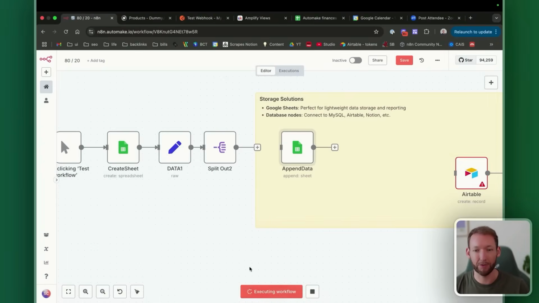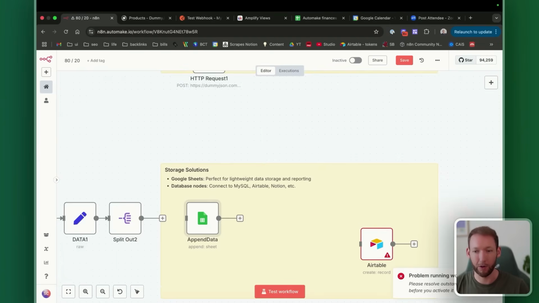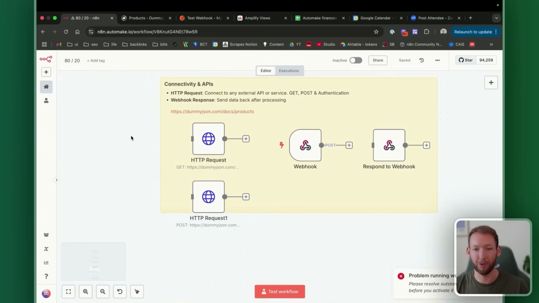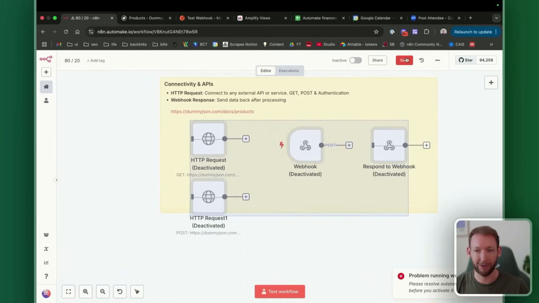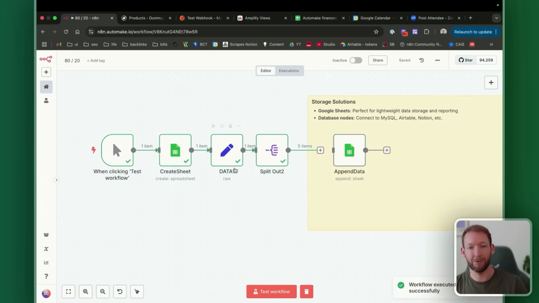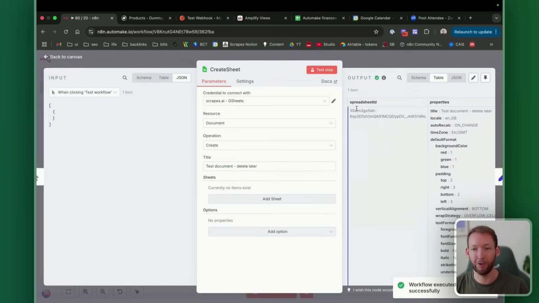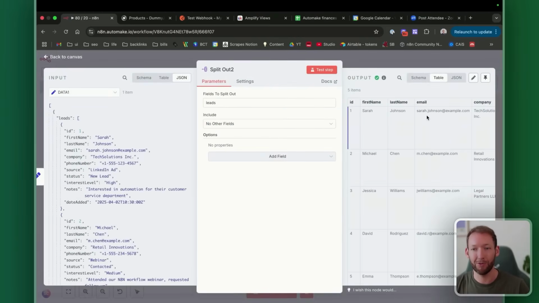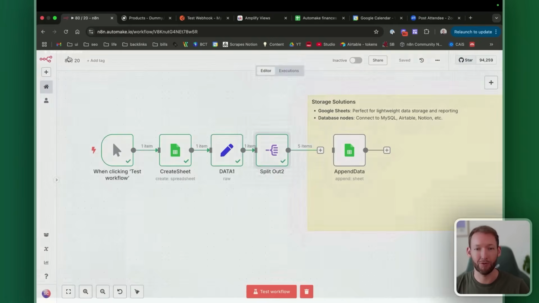So for example, let's run this now. And this is an important error here to take note of. If you're testing multiple nodes like this and you've not set up the others correctly, then you just need to go here and actually deactivate that node or hit D on your keyboard. It will deactivate those nodes which are causing errors. Any of these, let's just deactivate so that we can make sure we can run through this. So if we hit test workflow, it's going to run through. It's now created a Google Sheet for us. So it's given us a spreadsheet ID and the properties of the spreadsheet. We have our leads data there, which we've then split out into our individual rows as we saw before.